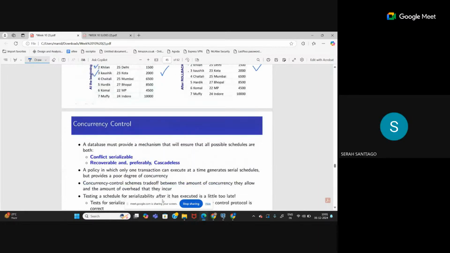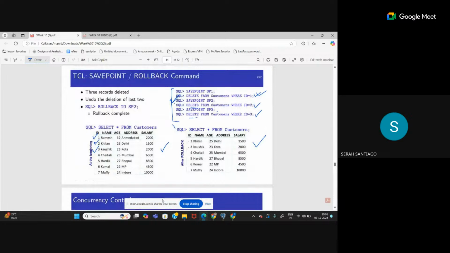Ma'am, if there is any commit in between these save points, does that have any effect on recoverability? Yeah, if you commit, then you cannot roll back. Once commit is issued to a transaction, no rollback happens. So if after save point 2 and this delete id 2, there is a commit, then there is no way you can roll back to save point SP2.